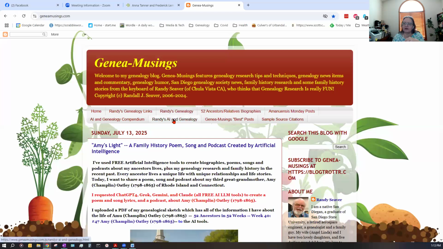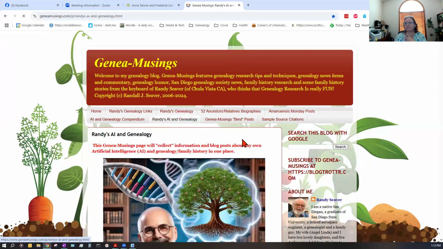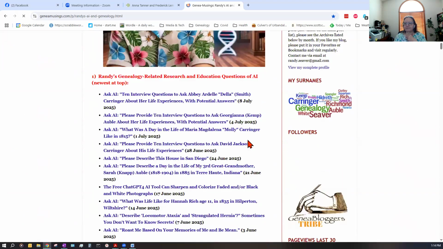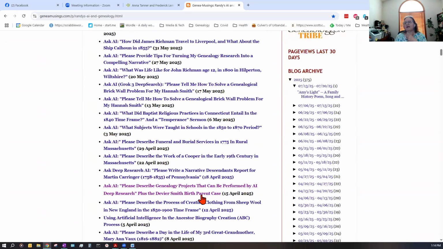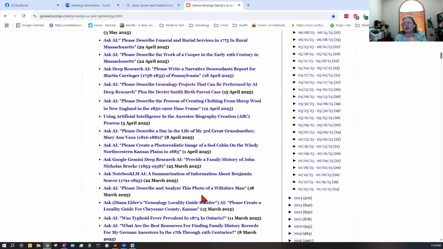So here you go, Randy's AI and genealogy. He's got a category for them. So he can give you, ask AI, things that he's tried, things that he's done, and then he's recorded exactly what he got back from each one and which ones he likes to use better than others, and gives you a lot of good tips.